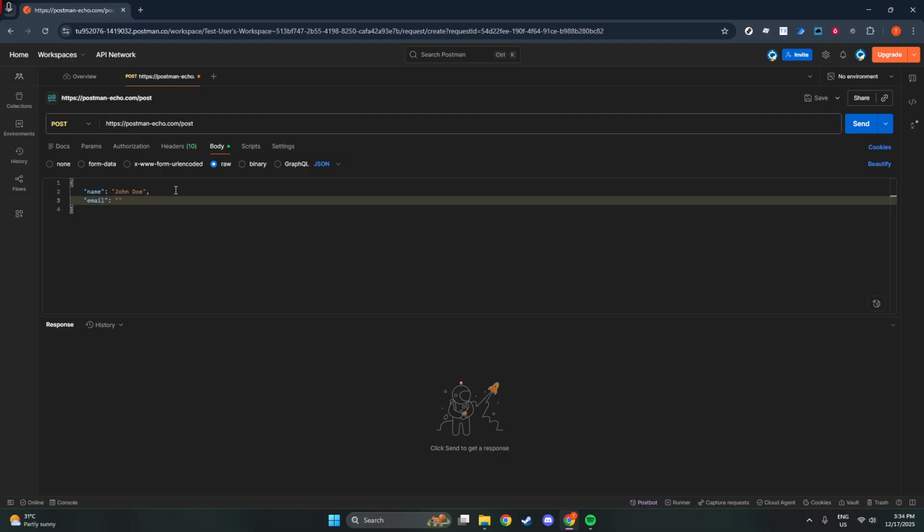When your JSON looks good, click Send. Postman will send your request and show the response below, including the status code and any data returned by the server. If something doesn't work, review the method, URL, and JSON formatting.